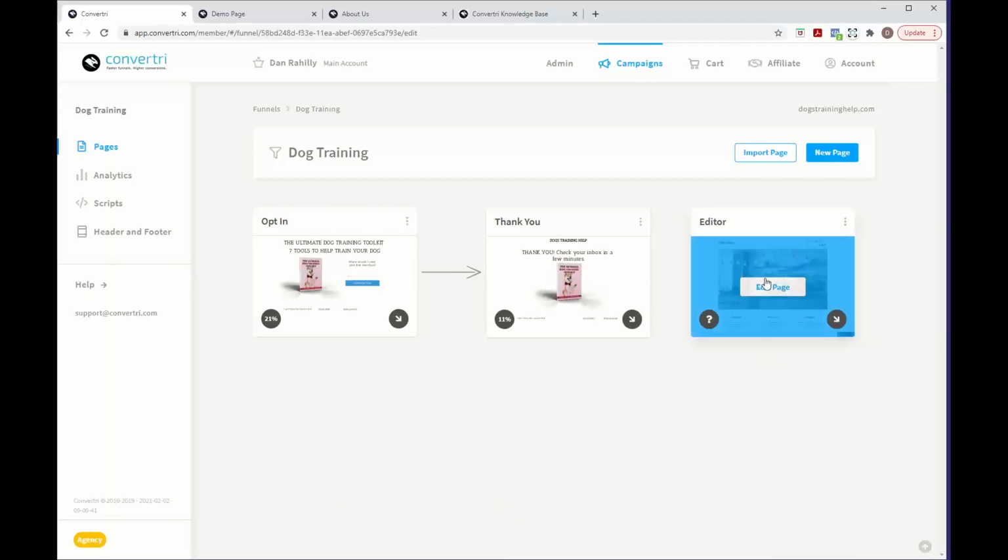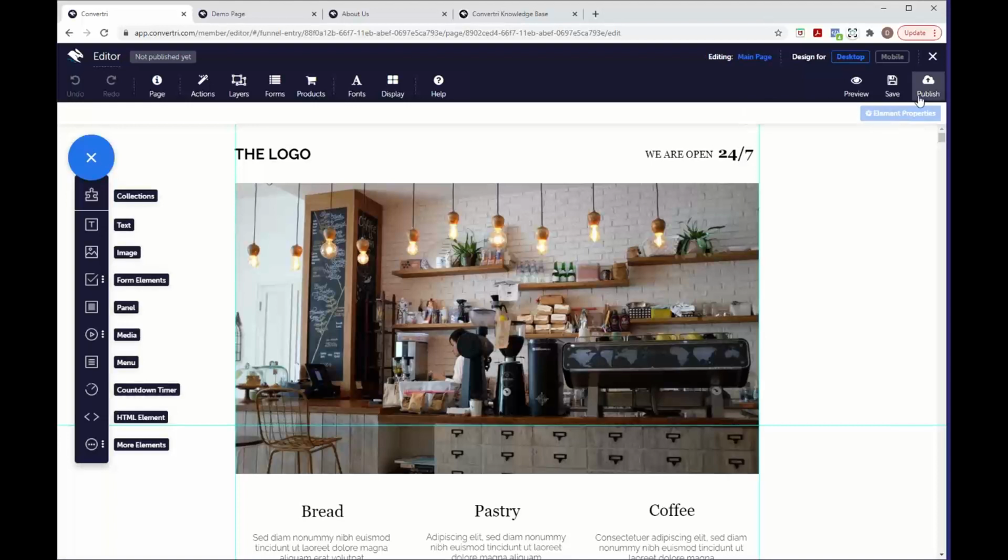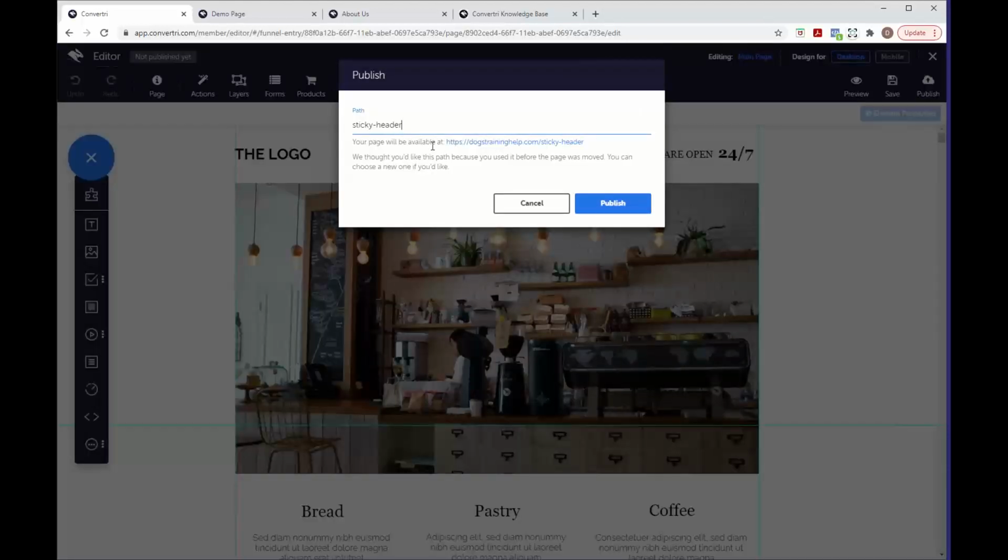Now if I go into the editor, and obviously it isn't published on this funnel, and I go into the publish box, you can see here that it's remembered my path. It's on a different domain and it's still remembered it, and we've got this message here. We thought you'd like this path because you used it before, and obviously you have got the option to choose a new one if you like. So if I wanted to write a new one, there you go, you can do that.